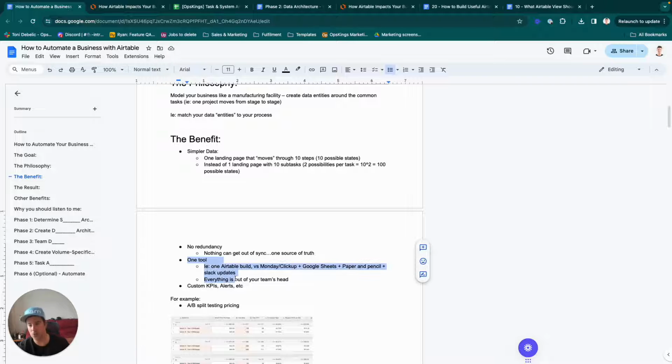And then having one tool. If you have Monday.com plus a Google Sheet plus Trello plus Notion, all of a sudden you've got data stored in different tools. It's confusing for your team to know what to do. It takes time. Again, we have things getting out of sync. We've got some redundant data. And then the other benefit is customizing KPIs, which I'll show you some formulas and cool things for in a second. They're really customized to the way that you do your business. All right. So I'm going to show you some examples. We have the basics for Airtable, the basic philosophy, which is extremely powerful.